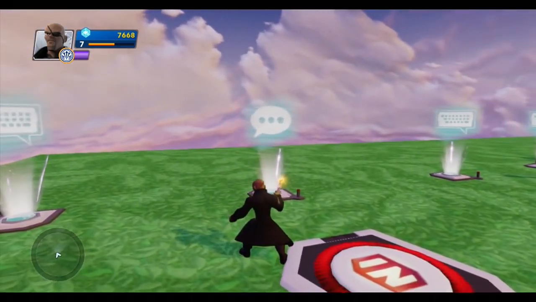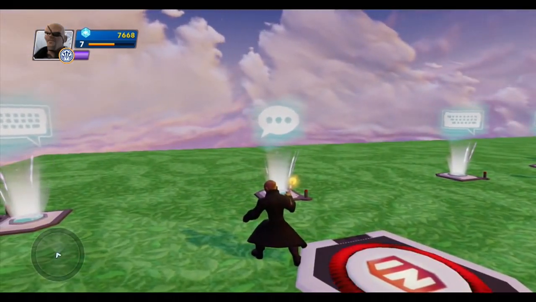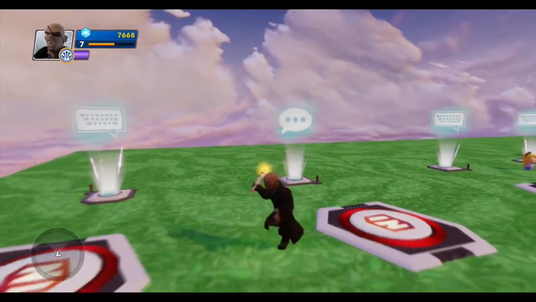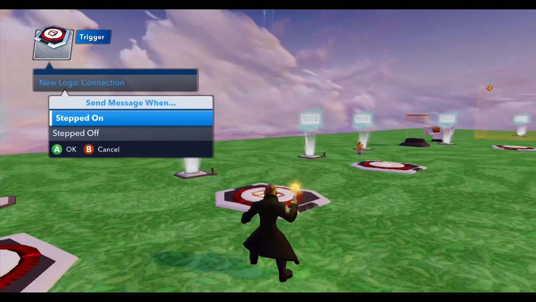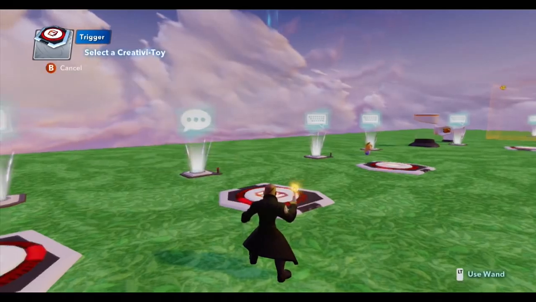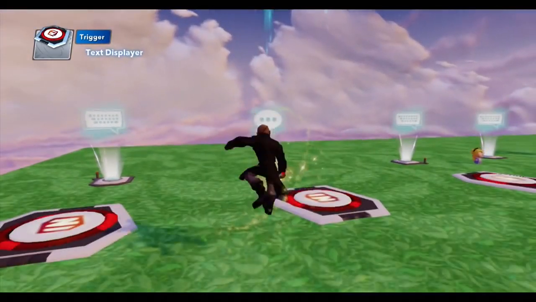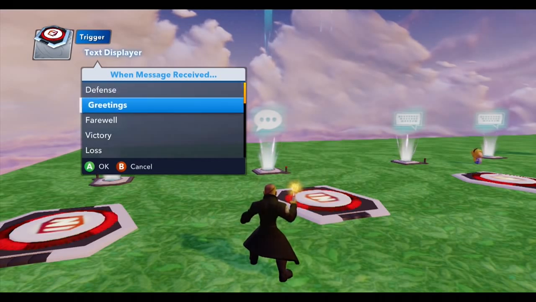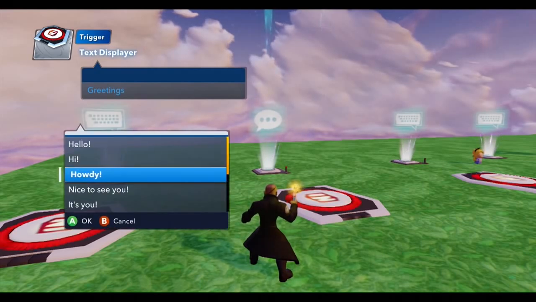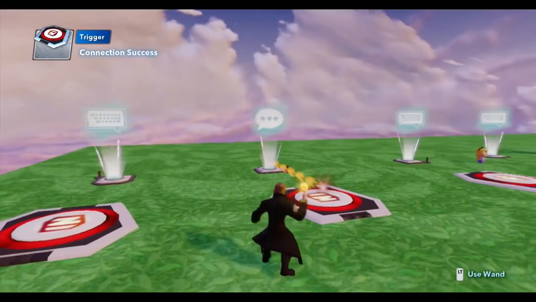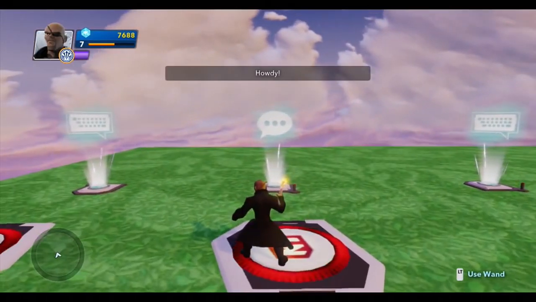This is the toy that has a lot of ready-made phrases for you to display. So first thing we're going to do is connect this trigger to it. Logic connection, stepped on, we'll just do any in this case, and then we'll connect it to the Text Displayer toy. So what we're going to do is choose one of these ready-made phrases. So we're going to go to greetings, which is one of the many categories, and then we're going to go down to howdy. So, pretty easy. So now when I step on the trigger, it displays howdy.